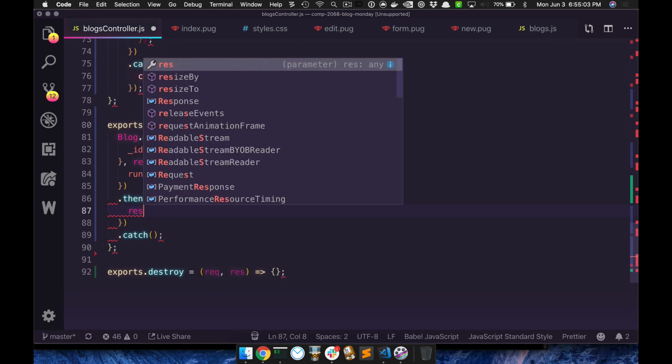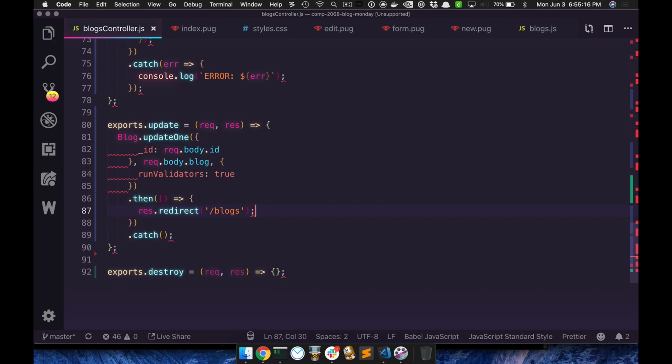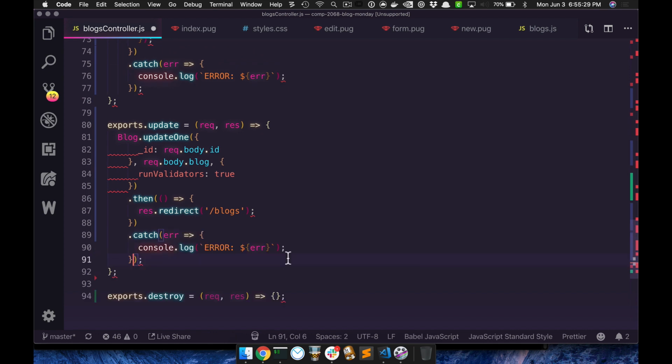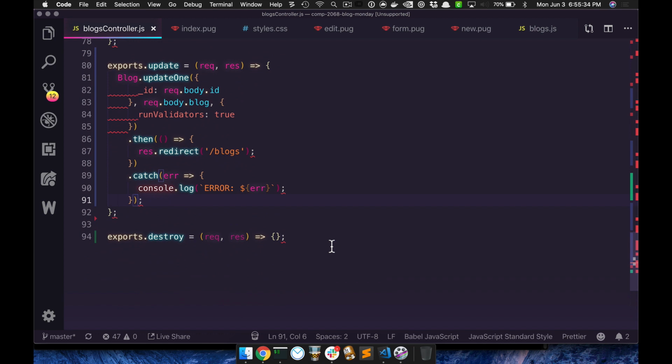So we're going to do a res.redirect. And redirect's cool. We just have to point it at a view, whatever view we want, or a path. So we're going to point it at a path. We're going to point it at blogs. And then last but not least, let's just copy the error from above because it's basically the same and dump that into the catch. And that is our complete update.